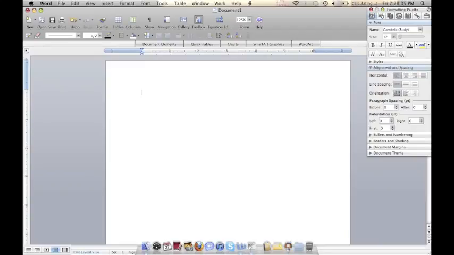I'm Catherine, and this is going to be a tutorial on how to use Microsoft Word's equation editor. This tutorial will be specifically for the 2008 version of Microsoft Word. I will be using a Mac, but if you're using the 2008 version, even on a PC, the tool will work exactly the same way.